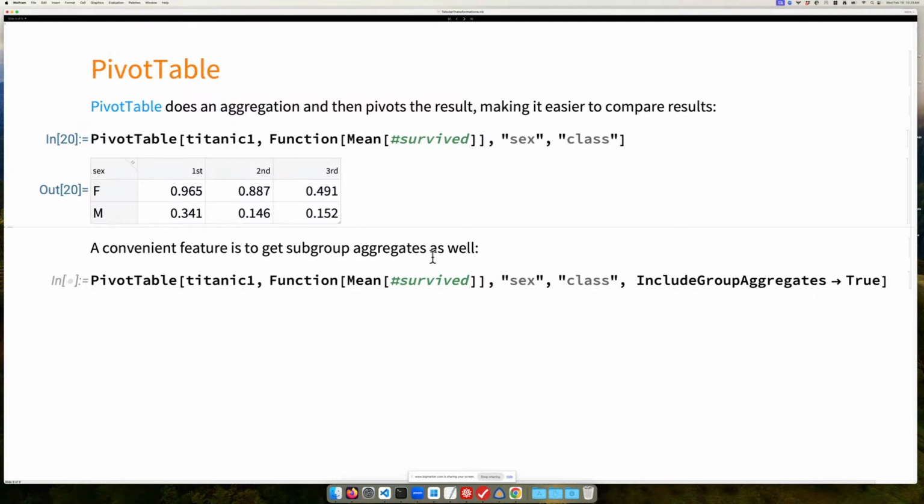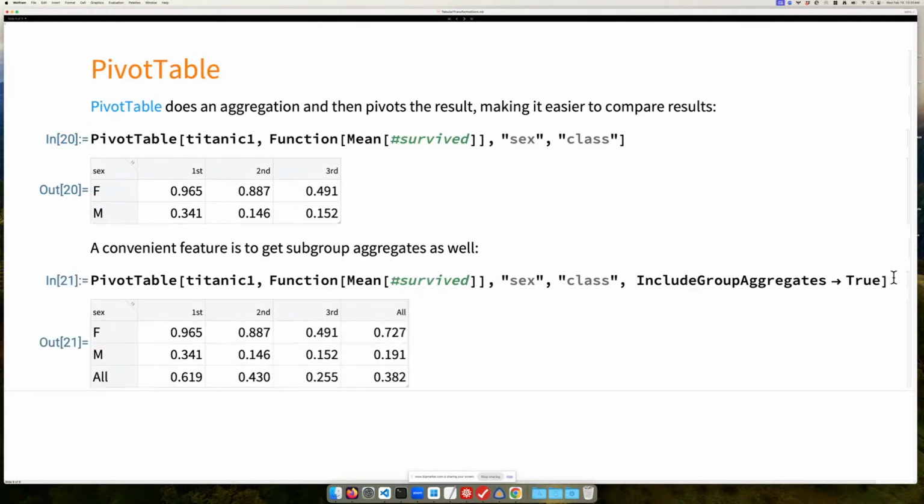And a super convenient feature of this that you can't do with just aggregate rows itself is the include group aggregates option. What it does is give you aggregates for all the classes. So in this case, the all means this is survival in first class across all genders. This is the survival of all females for any class. And this is the survival of everybody overall in the Titanic shipwreck. Okay, so that's all I have to show.